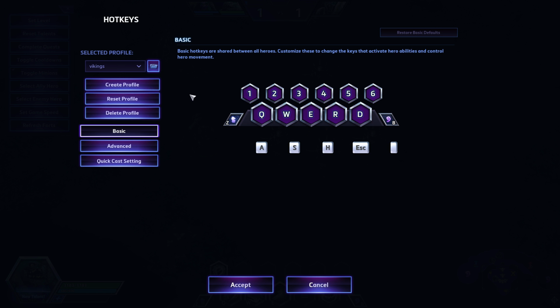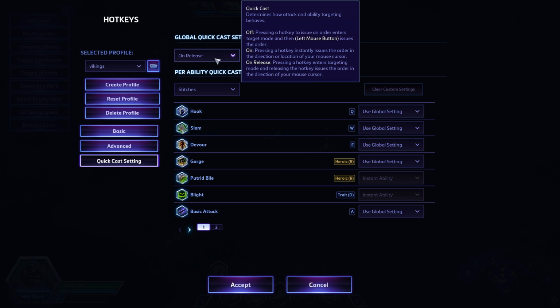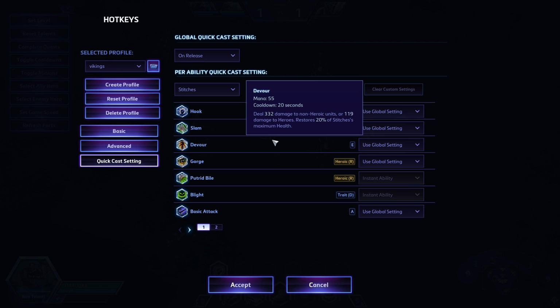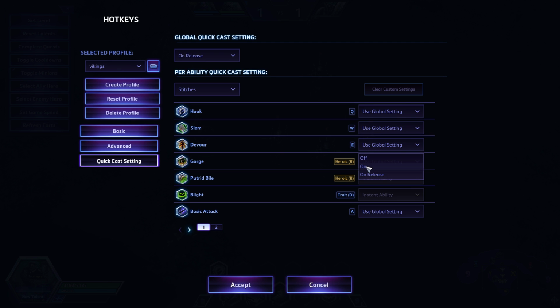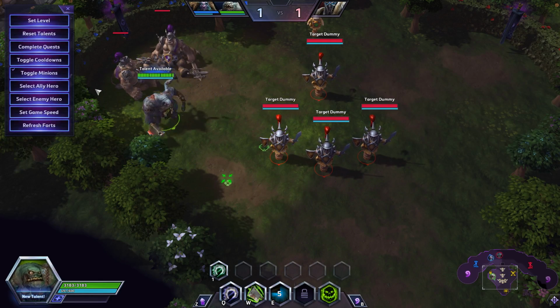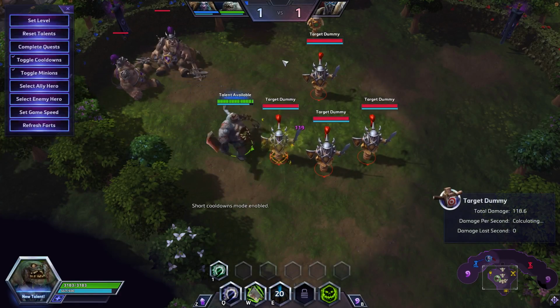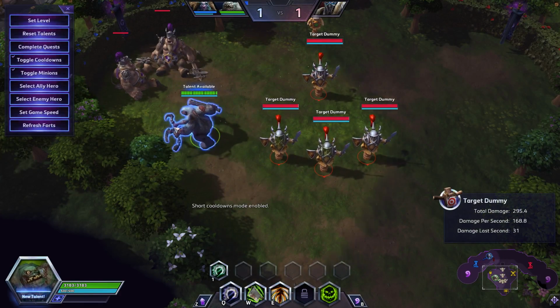Why do I keep going in there? Some characters I find it best to use very specific settings. So while I do on release on almost everything globally, what you can do, if you would like, is you could take this and make this on press for Devour, because you're never going to want to release on a different hero. So for example, let me toggle cooldowns really quick. You just press it and you're done, and it goes immediately.